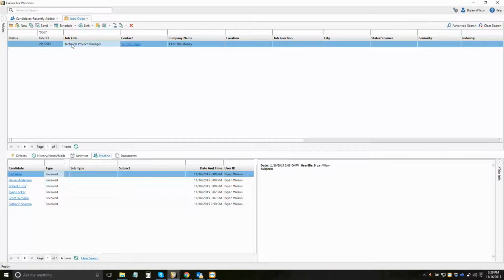you can see I've pulled up my technical project manager position that I'm working on. When I click on the pipeline down below, it's going to give me a list of all of the candidates that I've shortlisted for this position. Now, it's pretty easy to manage the pipeline from here on out, and I can manage the pipeline here from the job. You can see here I've got 6 different candidates that we've shortlisted for the job, all at a stage of having been received for the job, meaning I've received them from outside sources so far.